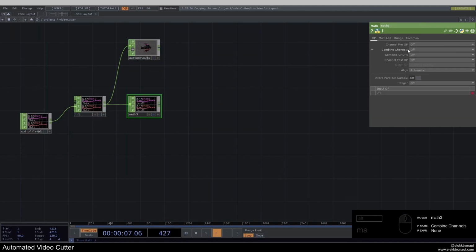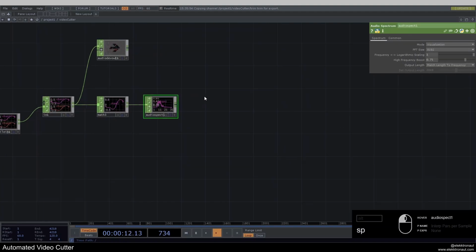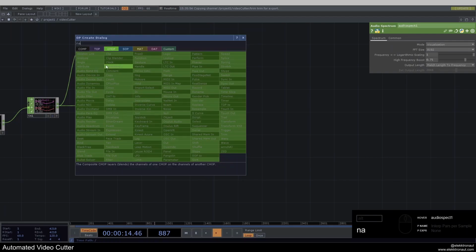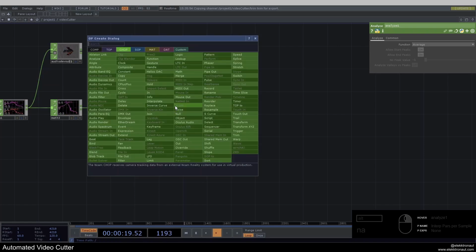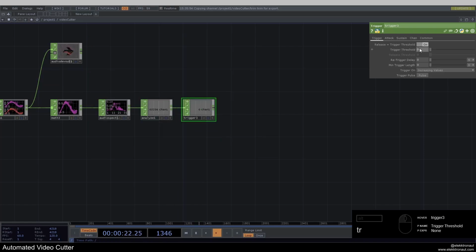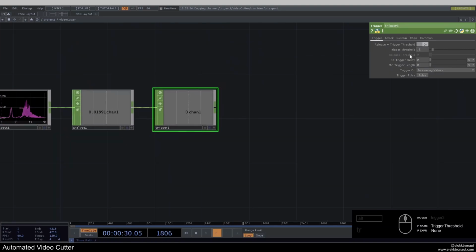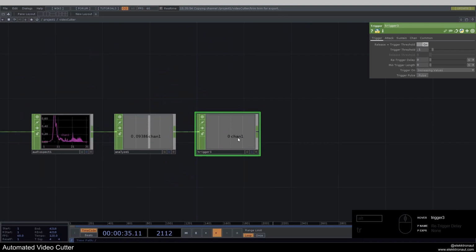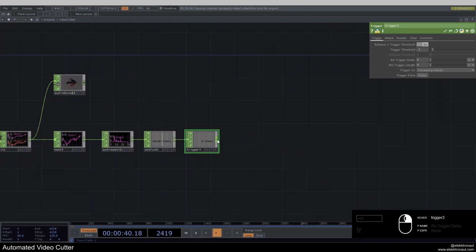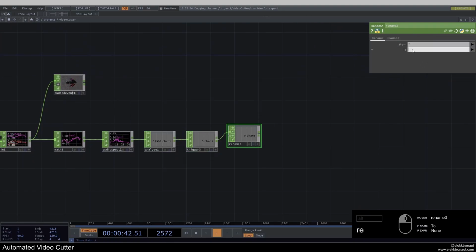So I'm just going to use math here, combine channels average, add a spectrum, add an analyze. So it's the usual way I do this now. So add an analyze, add a trigger, and change the threshold to 0.1. It works nicely on this song. It doesn't mean that it's going to work on every song, so you just have to adjust your threshold value to the input. But like this, you can see it works nicely and basically reacts to the kick of our input. So I'm going to add a rename. Let's just call this kick.